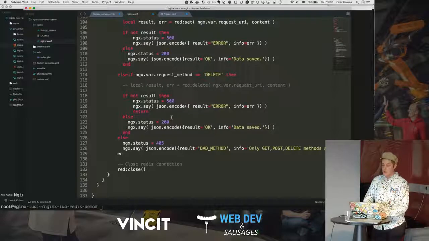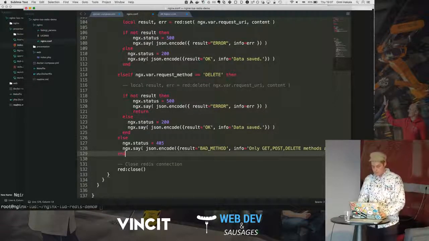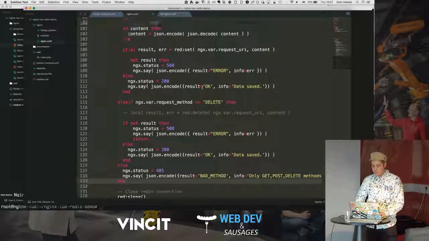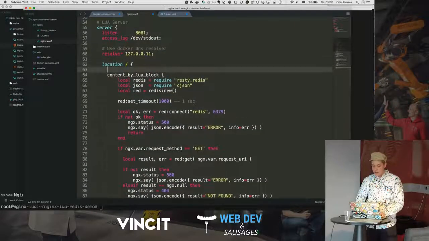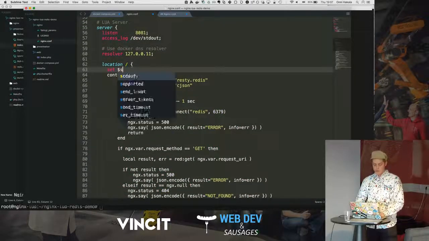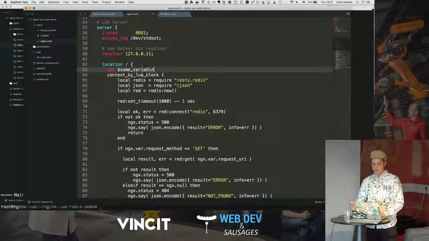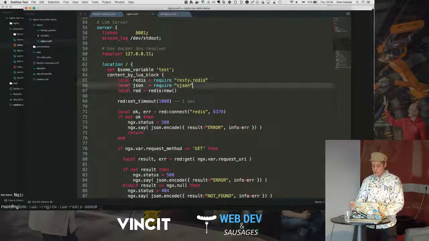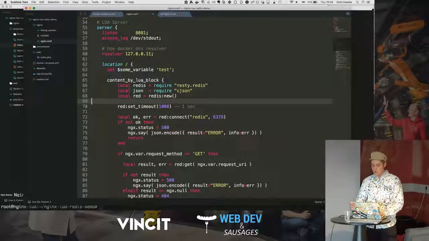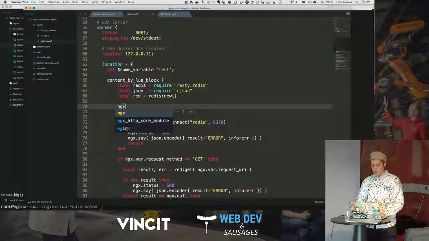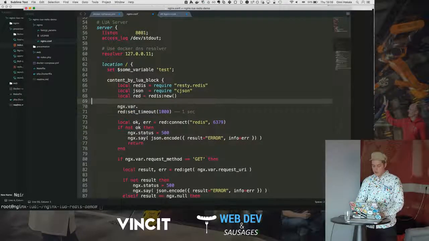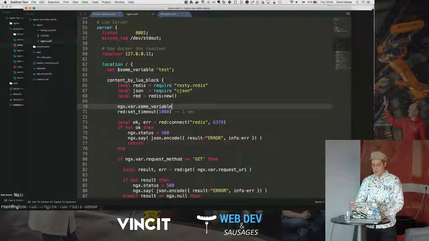And all of the Nginx variables are available to the Lua part. So for example, if I do this, some variable, I can create variables in Nginx like this, and when we cross over to the Lua side, it's going to be available as nginx.var.variable_name. So here we could access and modify the same variable as we are having over here.